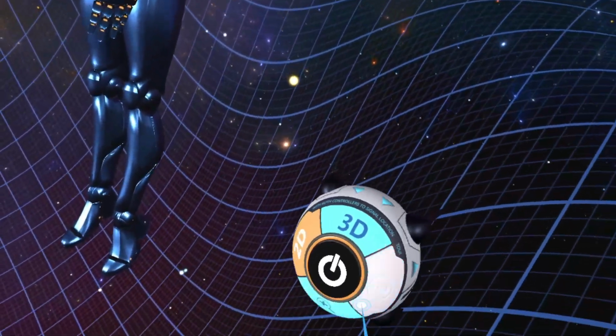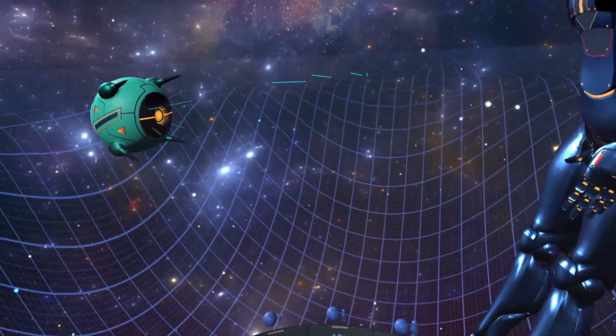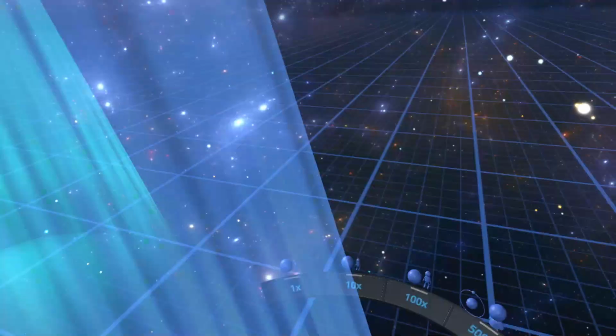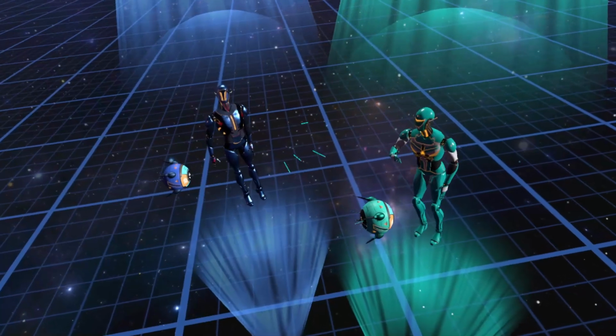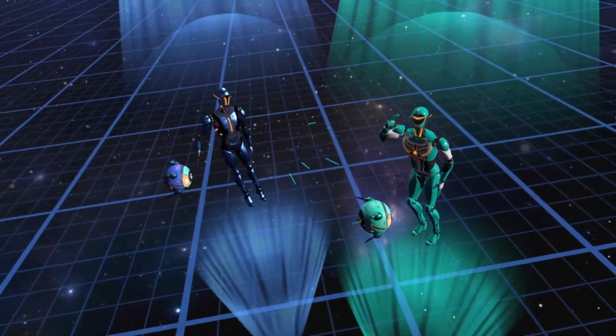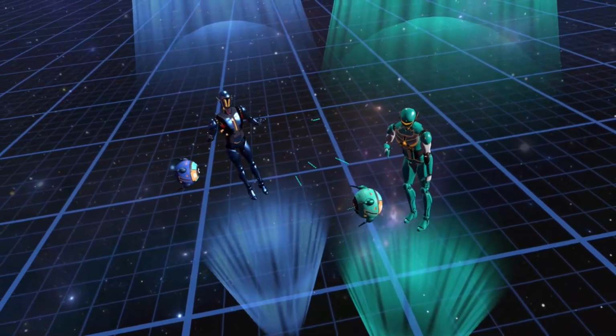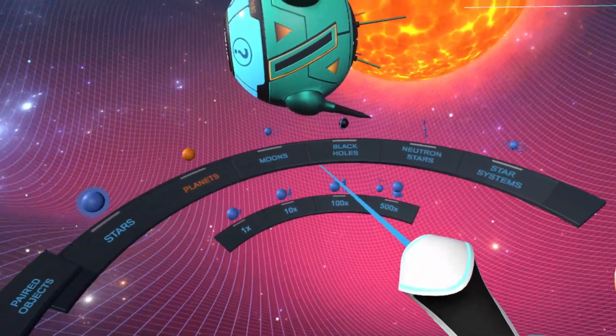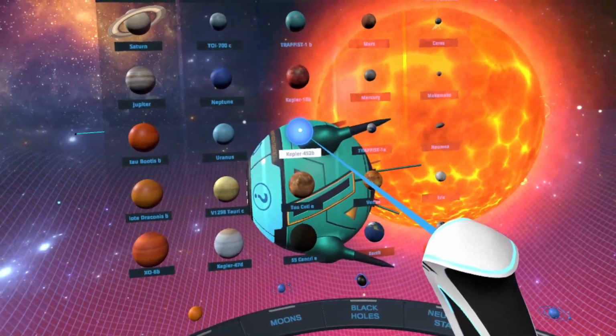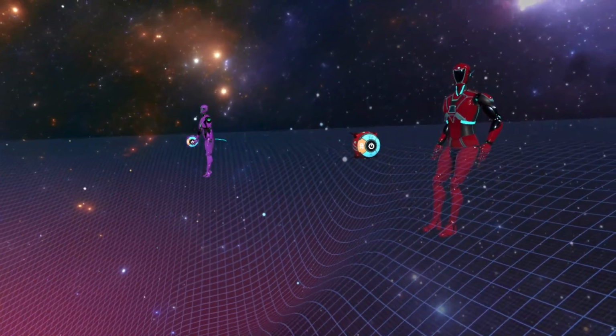Scale, what do you mean? So you can zoom in and out, like way in and out. They have these levels, 1x, 10x, 100x, and even 500x. You can experience gravity on scales that are hard to even imagine. From tiny moons like Enceladus, which is just a few hundred miles across, to gigantic stars like Betelgeuse, which is so massive that if it were in our solar system, it would swallow up Jupiter.